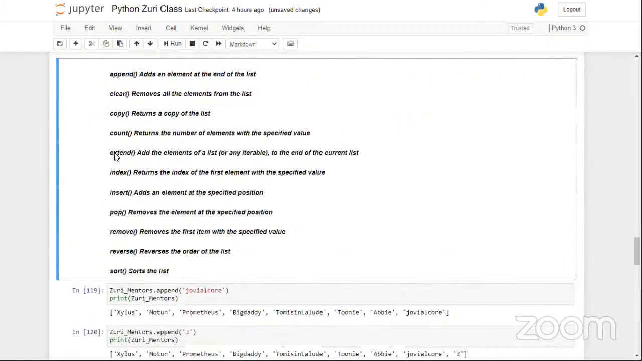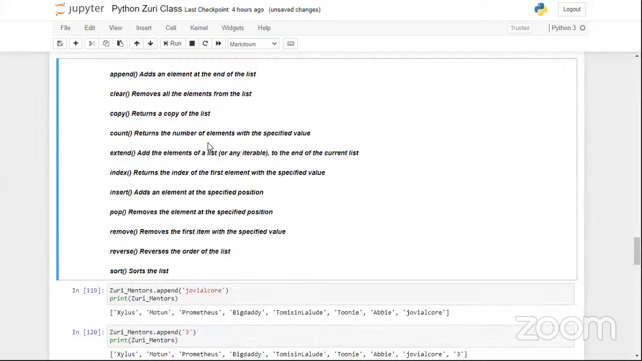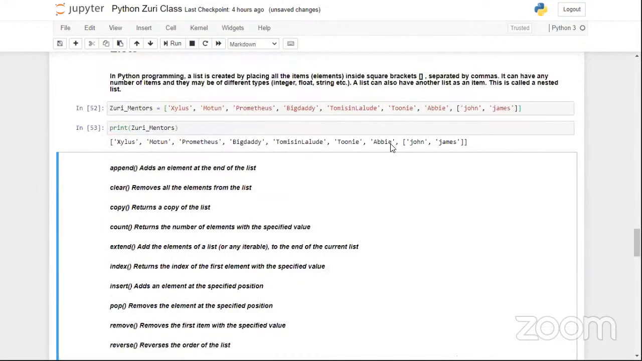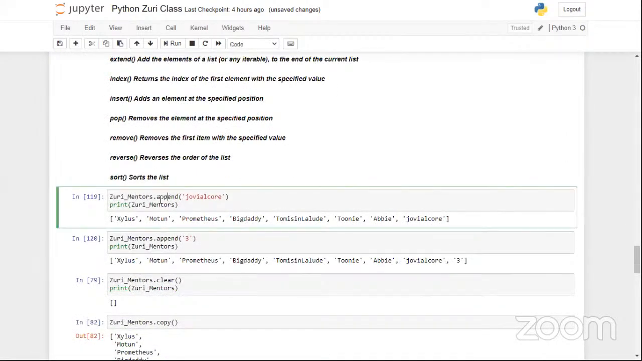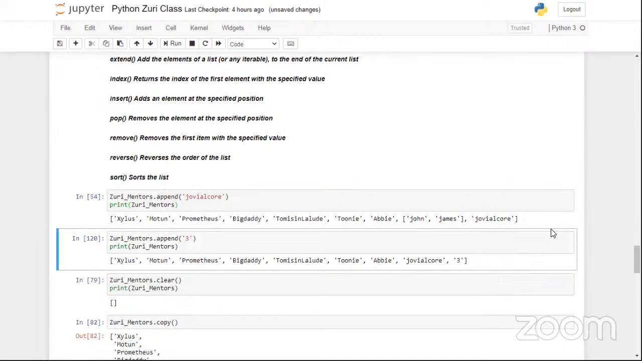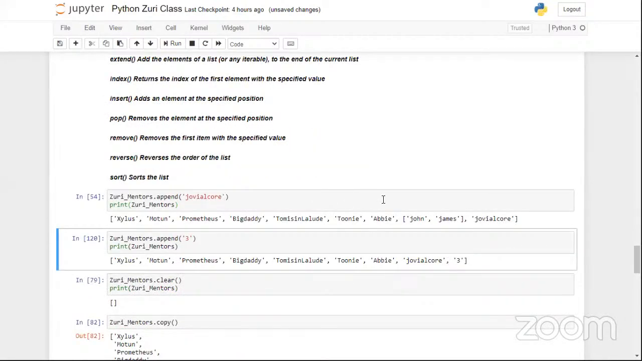Okay, so now let's go to list operations. These are the different list operations, and we'll be going through each and every one of them. So append. What append does is that it adds an element at the end of a list. This is the list we created before. So let's add another person to the list. Zuri mentors dot append jovial call. If we print this now, we can see jovial call moved to the end of the list. So append adds the element to the end of the list.